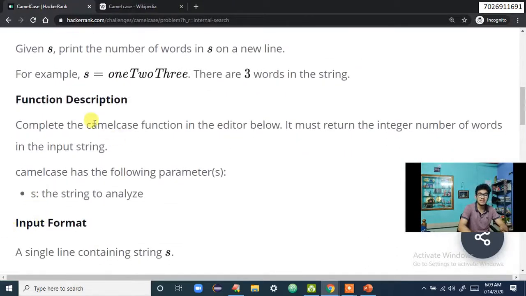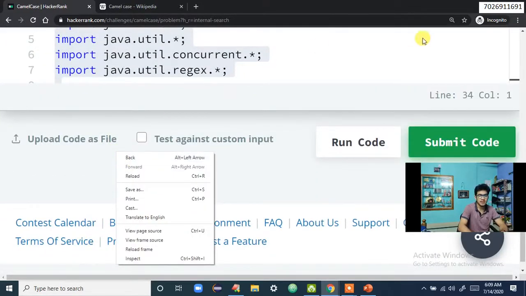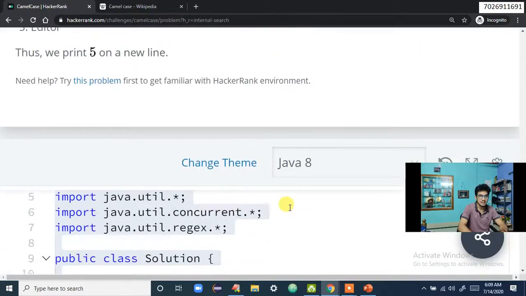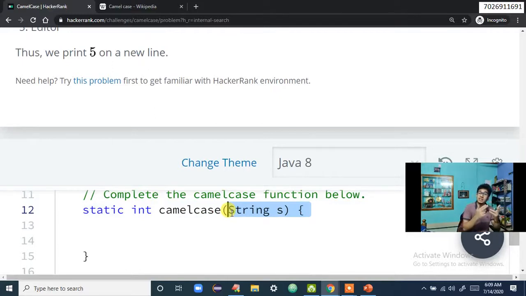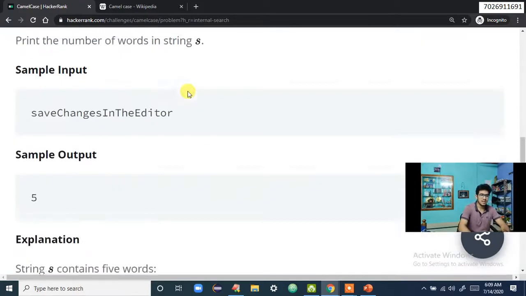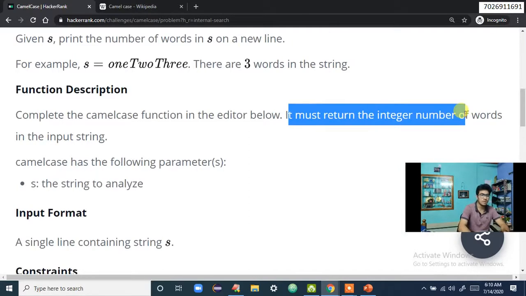Okay, so what is this function description? Complete the camel case function. Which function? Camel case function. So camel case is a method name. Can you see, camel case is a method name? Don't you think this method accepts one string and returns one integer? Yes, because it accepts one string. My name is Dheeraj, which is a string, and it returns one integer number 4, which is the number of words. So that's what they are trying to tell. This method must return an integer, that is the number of words.